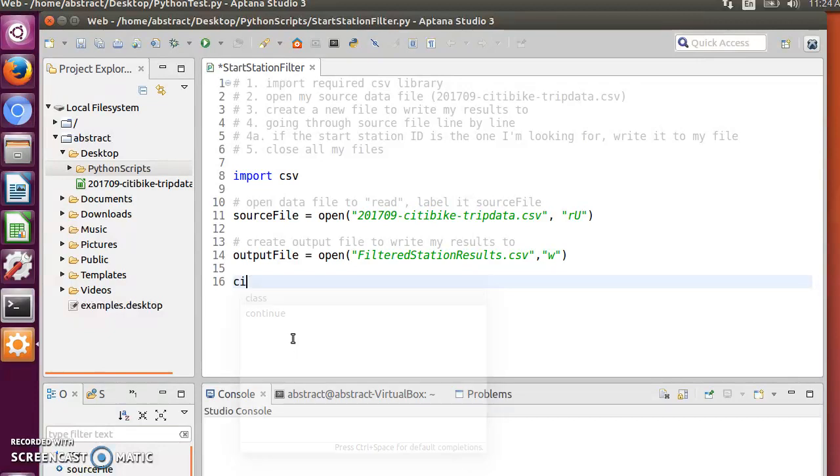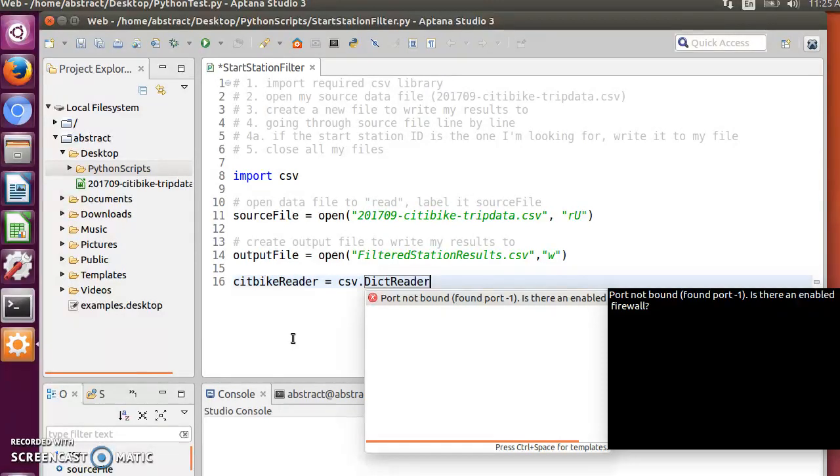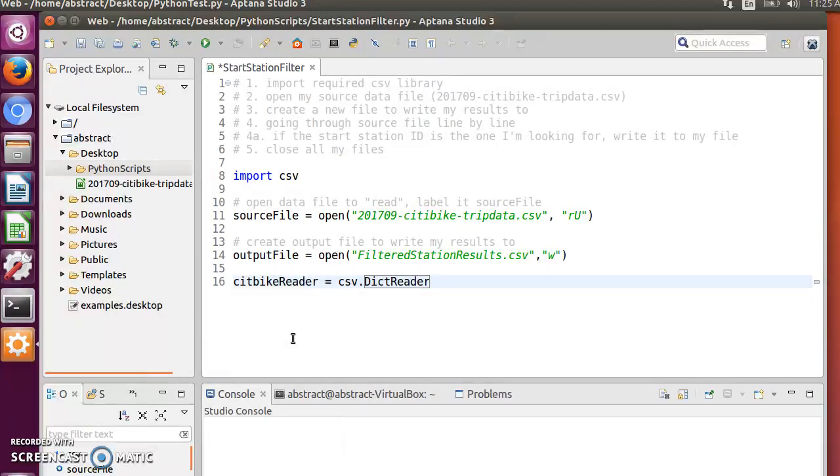And so I'm going to create another variable here called CityBikeReader. Okay, and I'm going to say CSV, because I'm saying go to the CSV library, right? I'm directing the program to the CSV library, and I'm going to use a method called dict, as in dictionary reader. This error you can just ignore. If you hit escape, it'll go away. It's a bug with the program. Won't affect what we're doing, but it is kind of annoying, I acknowledge.